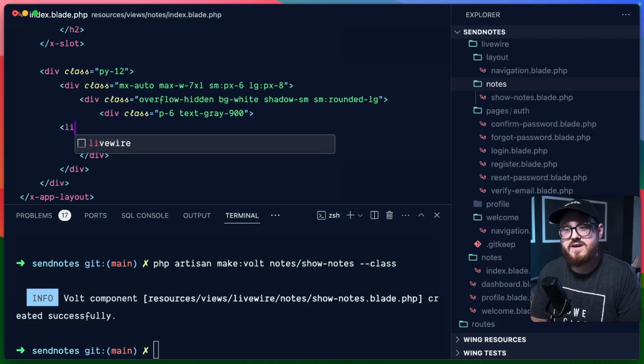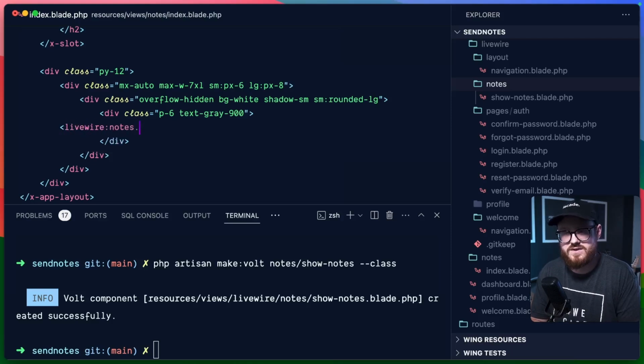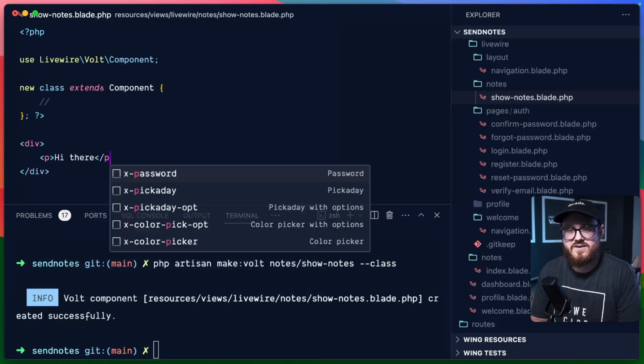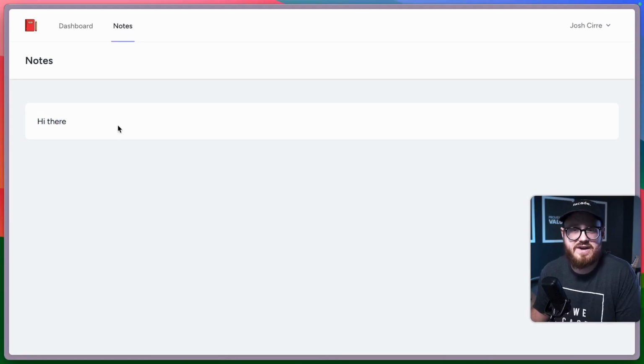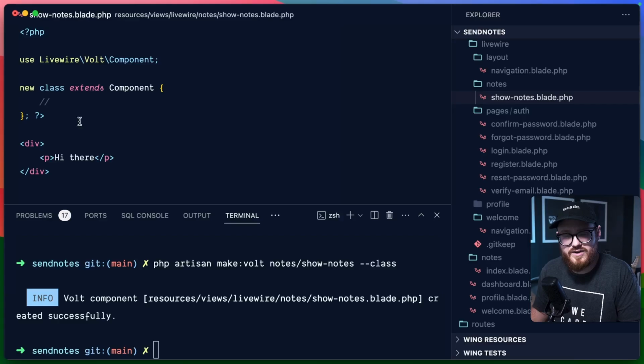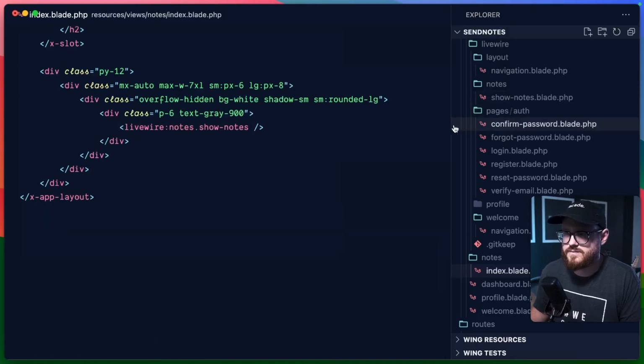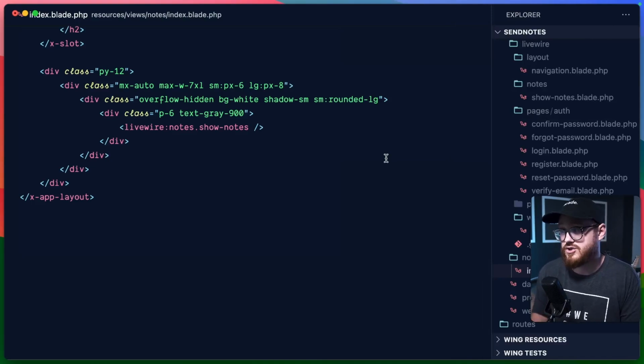So if I was to say livewire notes.show-notes, I was to do this, and here let's just echo out and say hi there. Back here we have hi there. But this is being rendered in a different place. We have this show-notes file, but in notes index, that's where it's being shown. Awesome. So let's go ahead and just start writing this show-notes file. And let's just start off with looping through the notes like we were doing before.